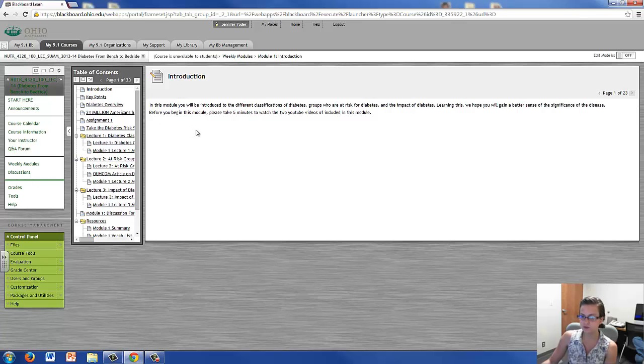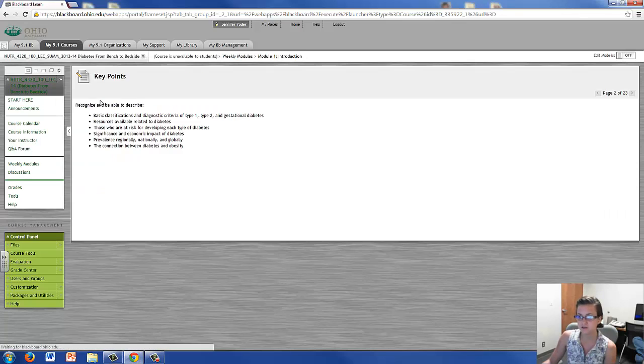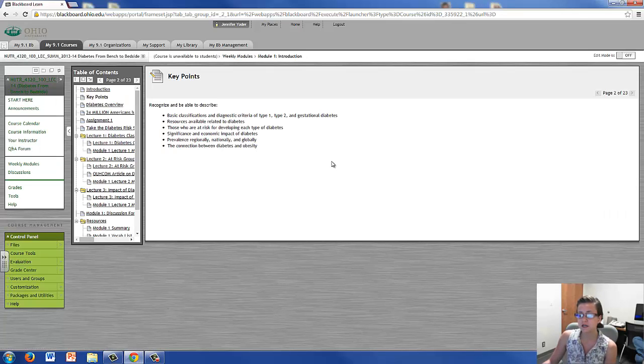You do not have to go through the steps in sequence. However, it is recommended that you do. We have set the modules up to flow in sequence. But in every module you're going to see an introduction and key points. The key points come in handy if you are studying for quizzes or exams. These are the key points that you should be able to either explain, recognize, or describe after going through each module.